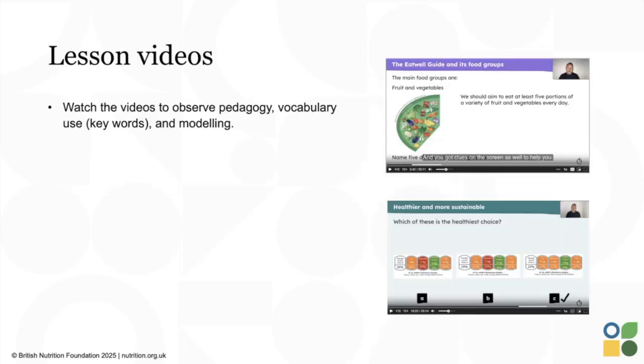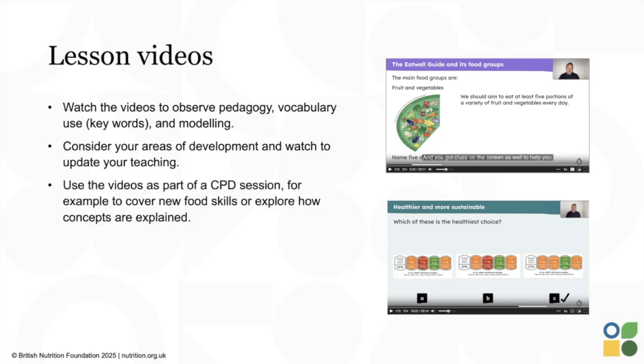There's all the lessons that are available, and we quickly looked at these. And again, that might be useful for you to observe different pedagogy, vocabulary use and modelling too. And also about considering the different areas of development and to watch and update your own teaching too, perhaps in areas that are less familiar to you. And you can use these videos as part of a whole CPD session as well, maybe to cover different food skills or to explain how different concepts are also mentioned too.